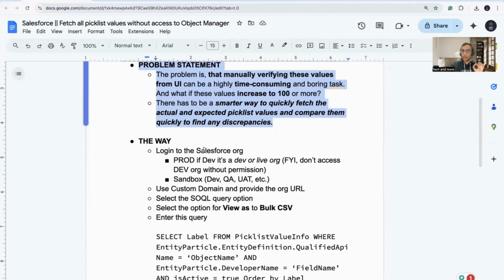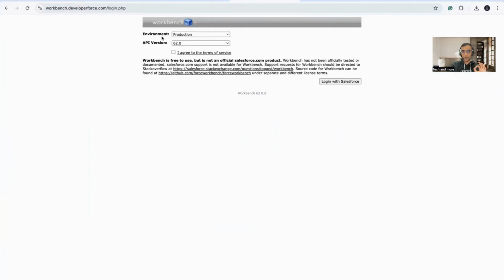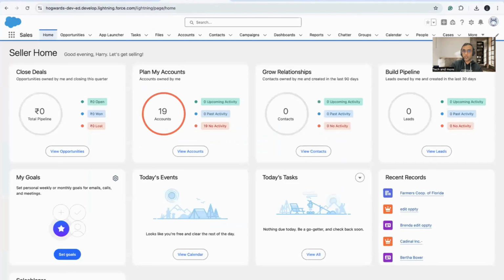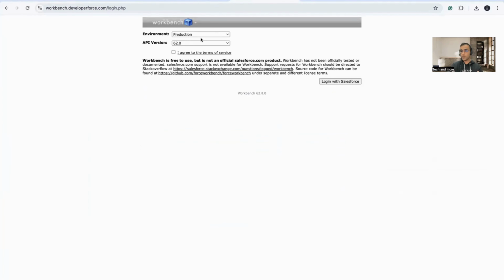Now the very easy way, the answer, is Workbench. What is Workbench? It is a friend for you if you do not have access to Dev Console or, for that matter, Object Manager, or if you cannot go to the backend of the Salesforce org, right? So you go to Workbench if you have been working as a QA or a BA for a while, and of course, if you're a developer, you already know it. You understand the criticality of Workbench, right?